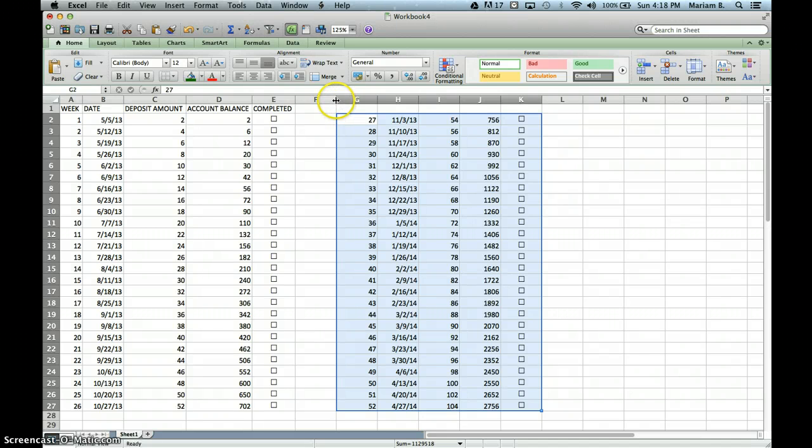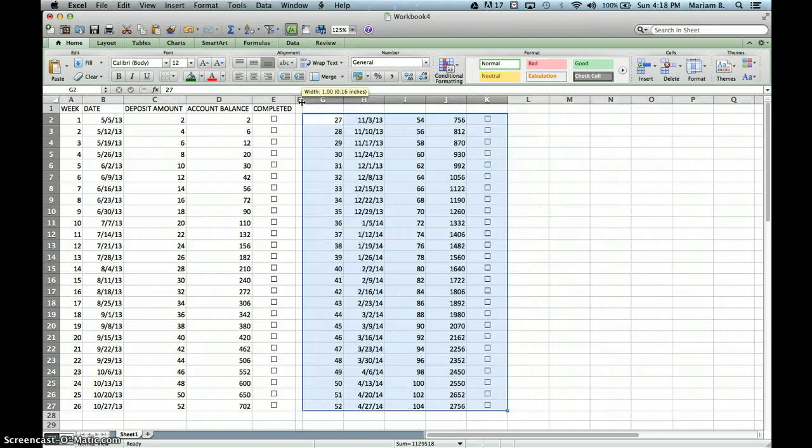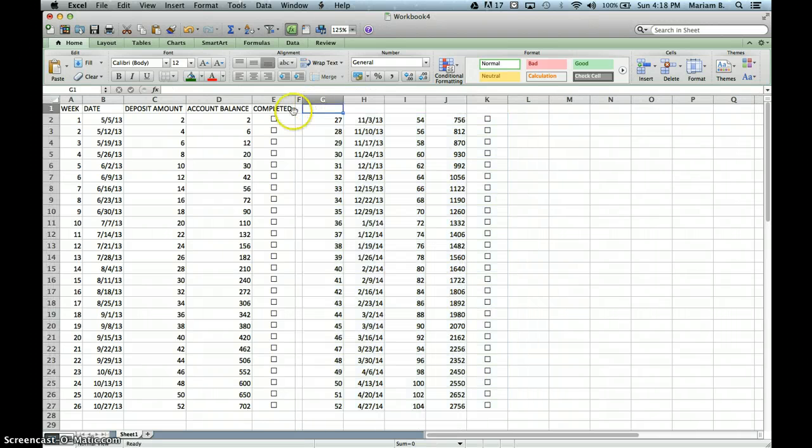We can adjust our F column. We really don't need it. It's just a divider between our first half of the year and the second half of the year.